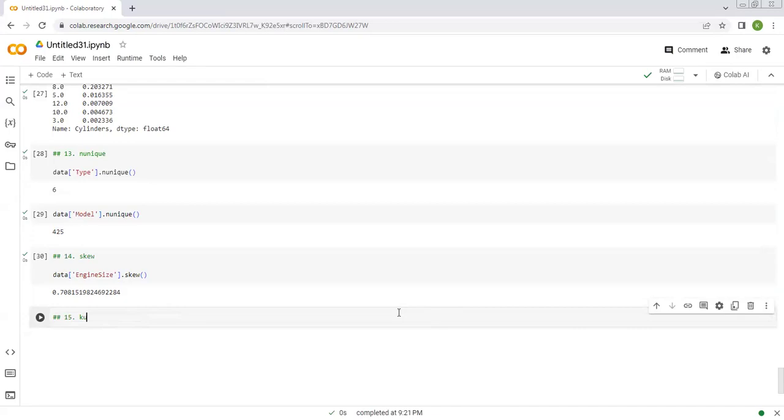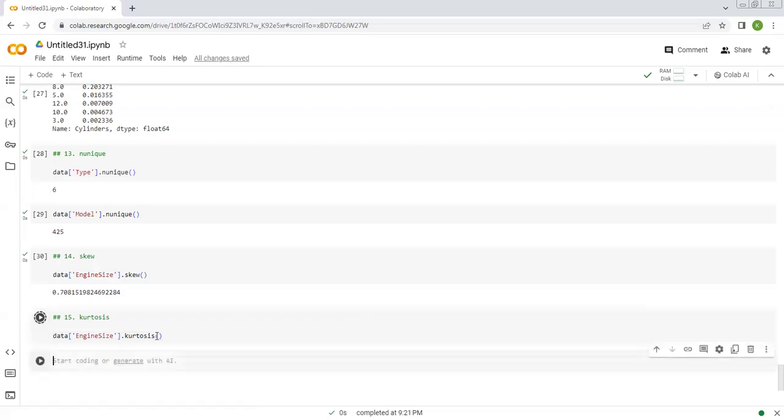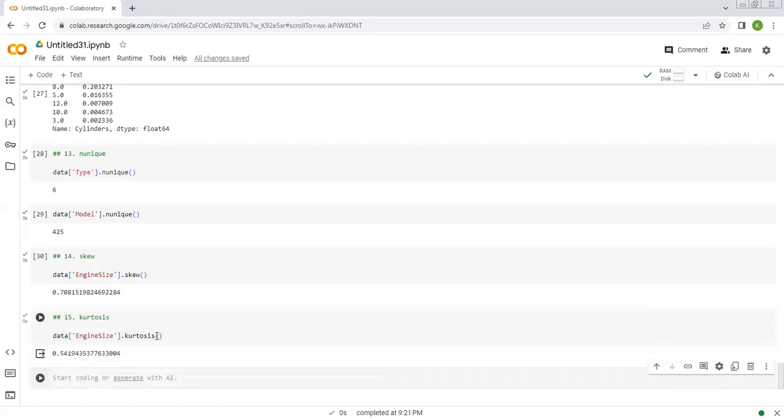And fifth being the kurtosis. So data, look at the kurtosis. The kurtosis value is 0.5. Okay, so this is the fundamental data exploration part 2, where we look into the descriptive statistics.